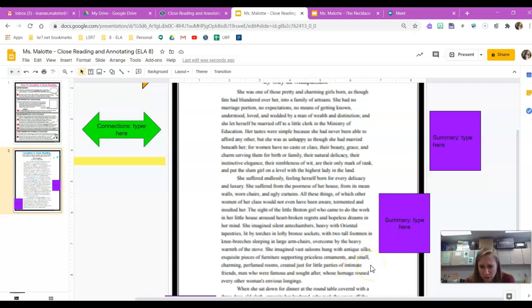The sight of the little Brighton girl who came to do the work in her little house aroused heartbroken regrets and hopeless dreams in her mind. She imagined silent antechambers heavy with oriental tapestries lit by torches and lofty bronze sockets, with 2 tall footmen in knee breeches sleeping in large armchairs, overcome by the heavy warmth of the stove. She imagined vast saloons hung with antique silks, exquisite pieces of furniture supporting priceless ornaments, and small, charming, perfumed rooms created just for the little parties of intimate friends. Men who were famous and sought after, whose homage roused every other woman's envious longings.